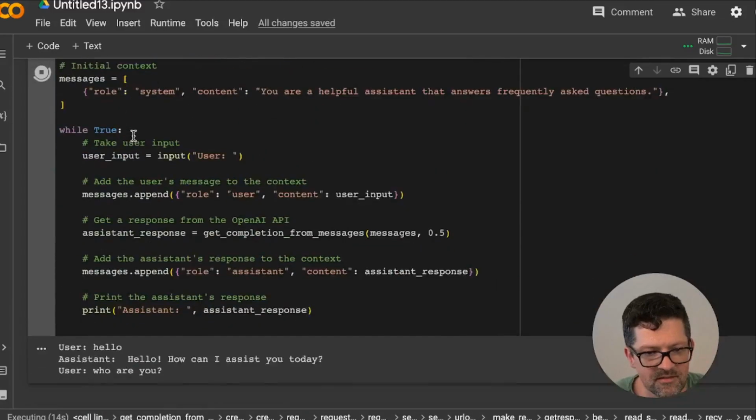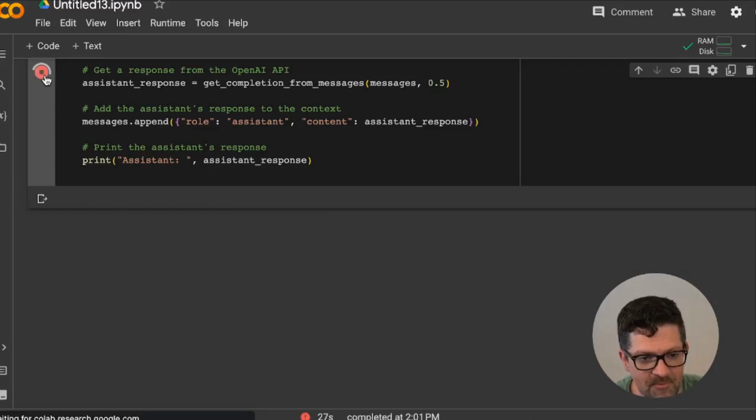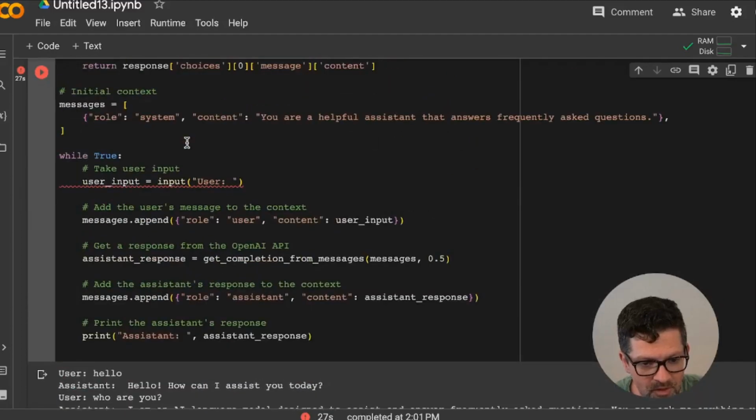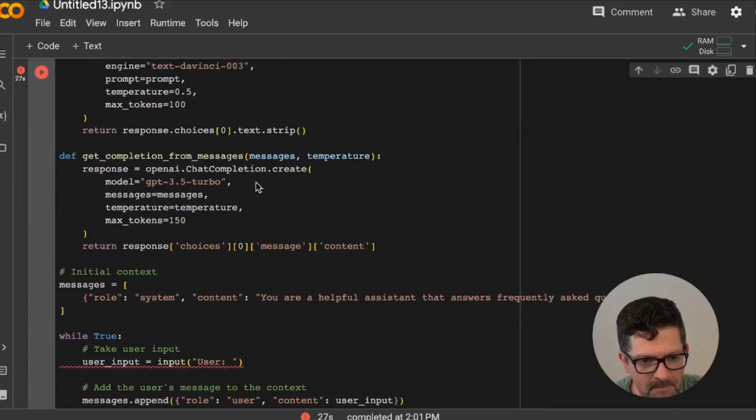And it's going to tell us it's a large language model. I'm an AI language model designed to assist and answer frequently asked questions. So this is just the general ChatGPT that we're accessing here. So I'm going to stop this. I'm going to do one more thing. It'll throw an error, but that's just because we stopped it. It's nothing to worry about.